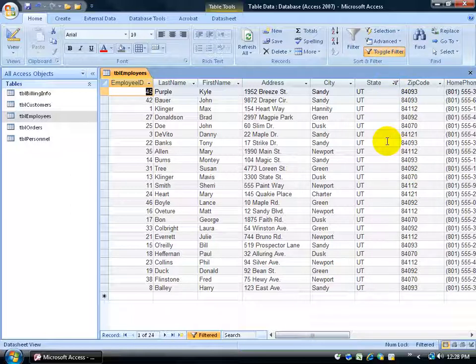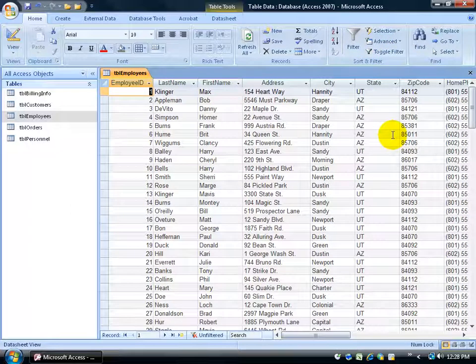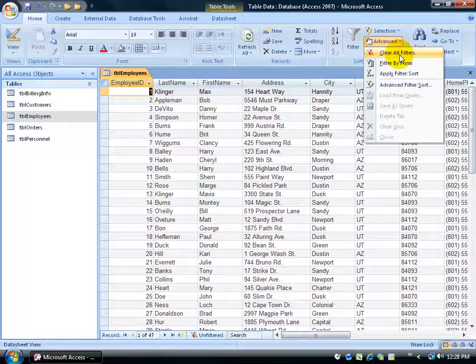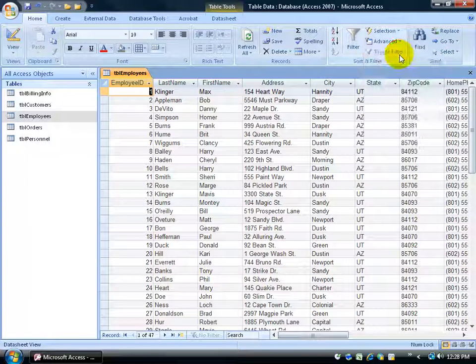Well, how do I get rid of the filter then? If I click on it to remove it, it's gone, but it's still applicable. If I want to totally clear it out so there's no longer a filter applied to this, when I click on the toggle button, just click on the advanced arrow, come down here and click on Clear All Filters. Now it's gone. So now there's no button to click on to toggle between your last applied filter, and that filter is no longer saved because it's been cleared.